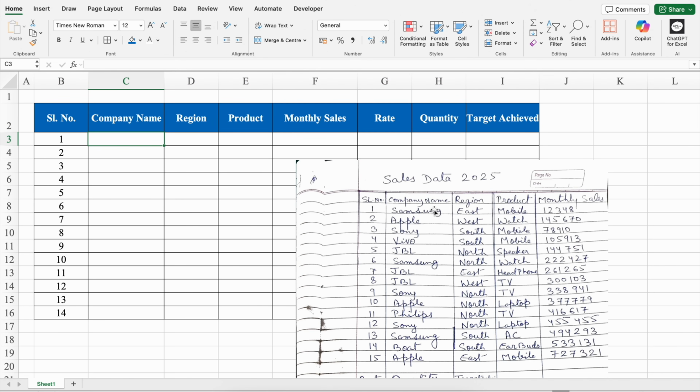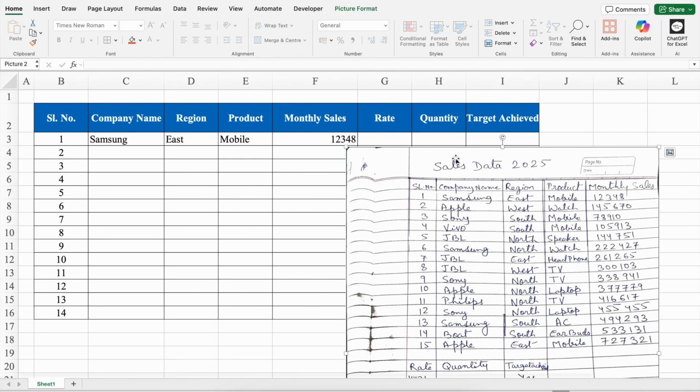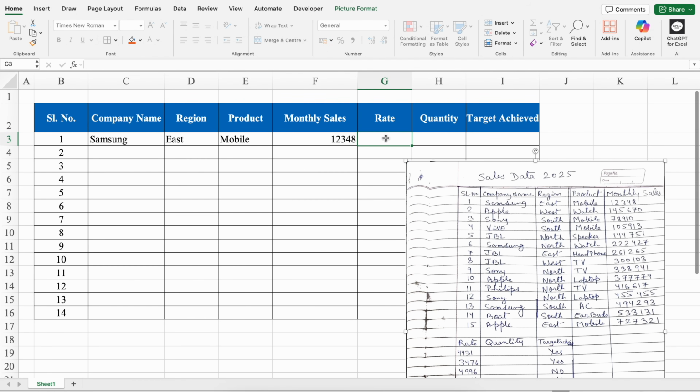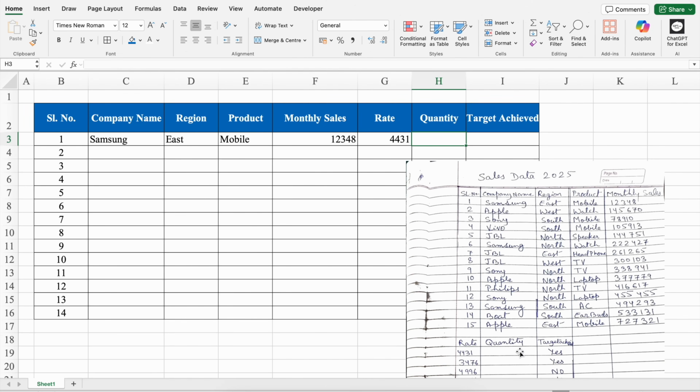Company name. So very first company name is Samsung. I'll type Samsung over here. We'll press tab or right arrow key. Region. Region is East. Product. Product is mobile. Monthly sales. I'll check the sales in my data. It's 12348. We'll come to right. Rate. We'll take this on top or we'll resize this. Now I'll take this on top. Rate is 4431. We'll come to right hand side. Quantity. In quantity we haven't got anything, so I'll leave this blank. Target achieved. Over here it's yes.